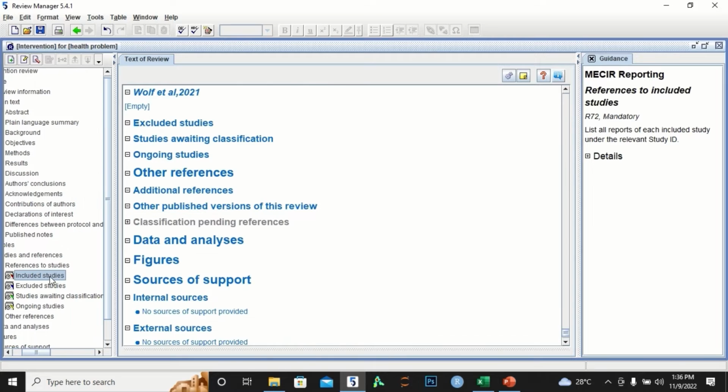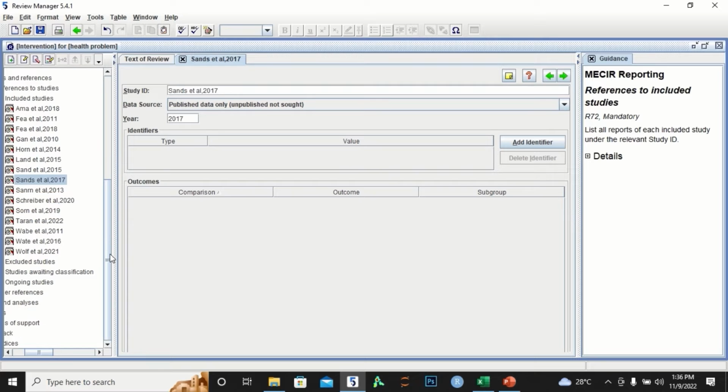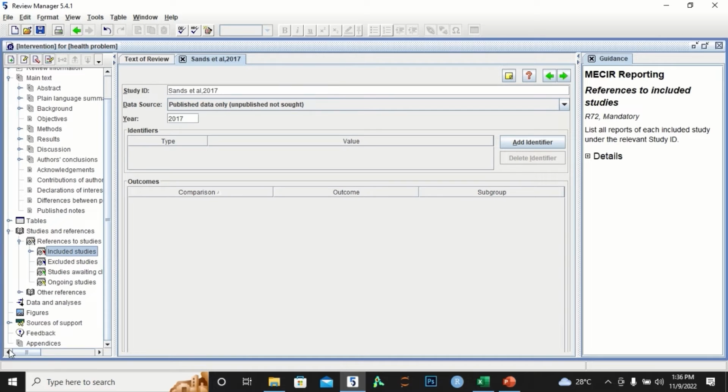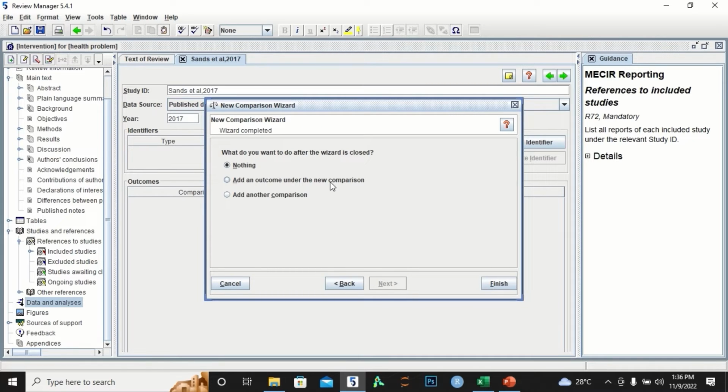So let's check the included studies. So we now have our 15 included studies. So let's minimize that. Let's go to data and analysis. So add a comparison. I'm going to name the comparison with my analysis. So next, I'm adding an outcome under the comparison.